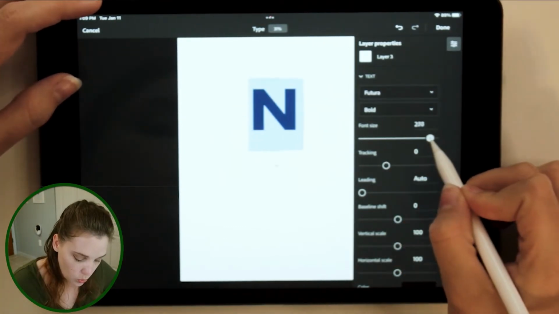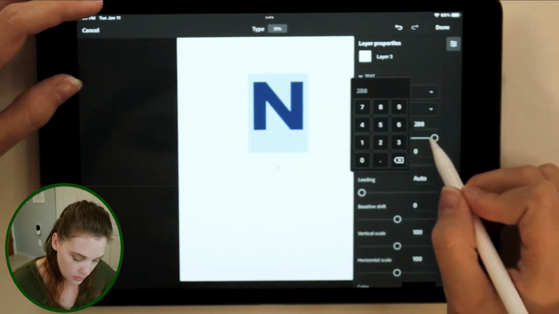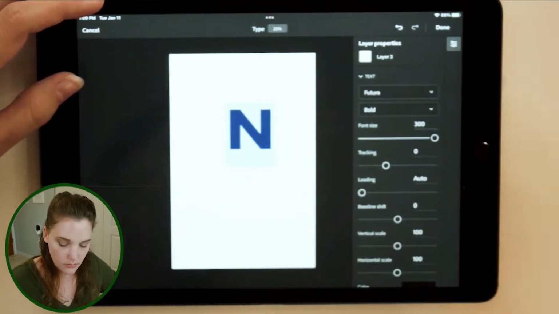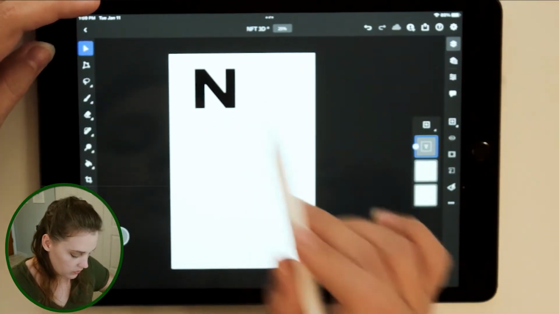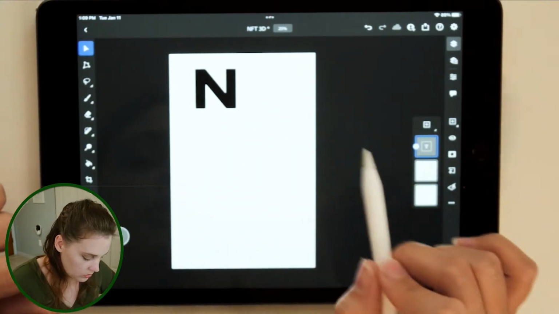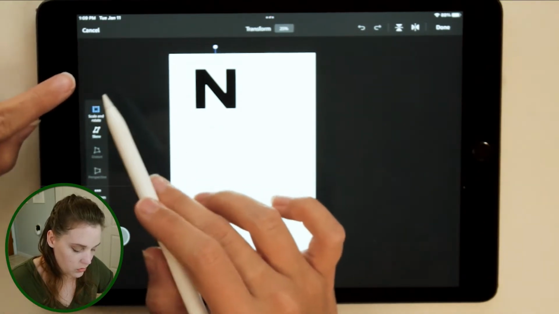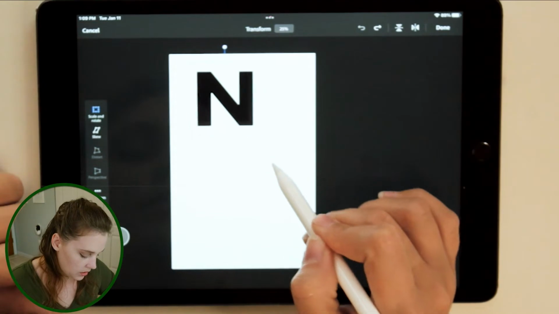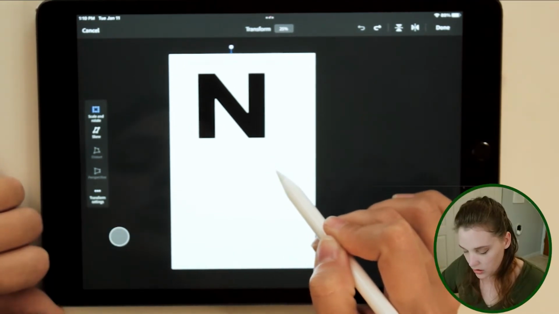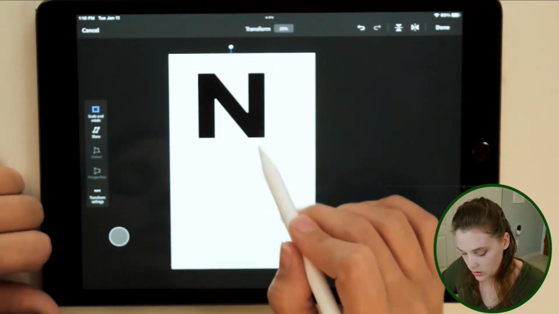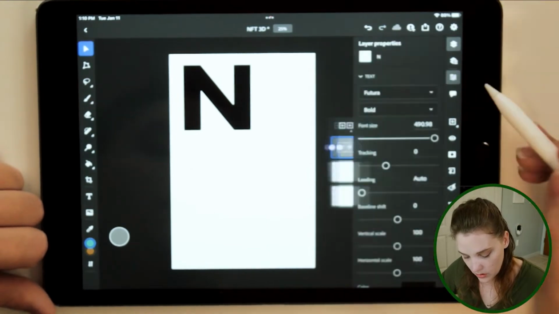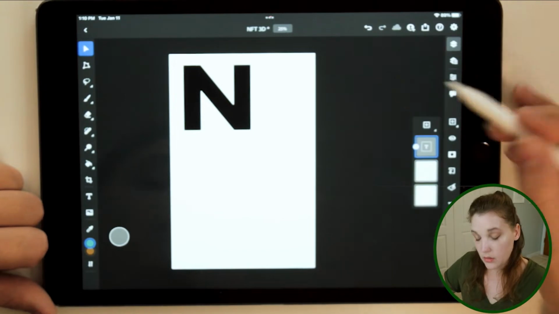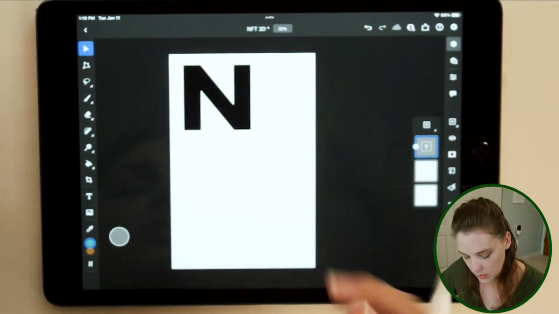Increase my font size quite big. I'm even going to go a little bit higher than that. There we go. I dropped my pen. I'm just going to move this. Now, you can also choose this little transform tool. If you tap on it, the word transform appears up here, and then you can transform it. So I'm going to do an unconstrained one, so I will not touch the touch selector. You can always go back into the properties panel and choose different fonts if this one doesn't work for you, but I'm going to stick with this one.